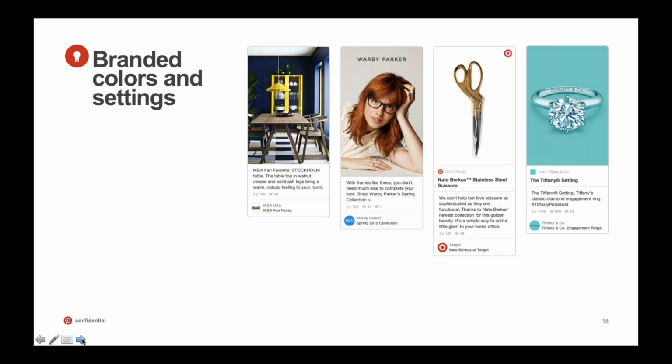And then lastly, most people are familiar with the iconic Tiffany teal, so they want to make sure they're incorporating that within their branding on Pinterest and keeping that consistent for us, because that conveys a certain quality and we know what to expect when you see that kind of Tiffany teal.